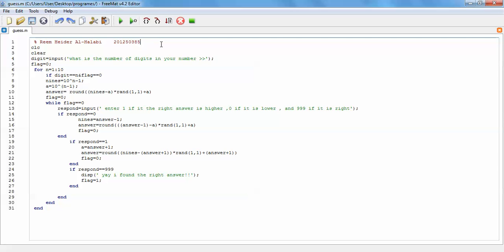It's basically a game. You'd have a specific number in your head, and then the computer would ask you what is the number of digits in that number, and you'd tell it, and then it will start guessing numbers. Of course, they have to be with the same number of digits that you specified before. And then you would tell it whether the answer was correct, which will make the program stop, or if the right answer is actually higher, so it will guess another answer, or if it's lower, and will also guess another answer, until it reaches the answer that you have in your head, and then the program would stop working.